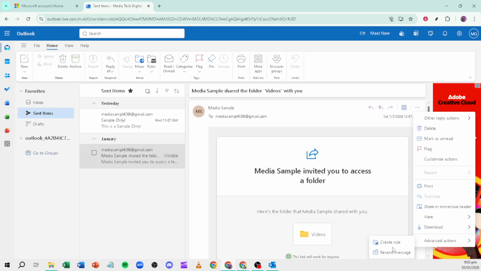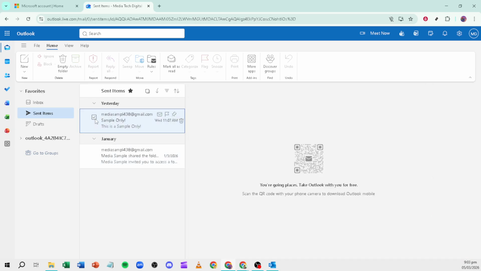From the menu, choose Advanced Actions. This expands a dedicated list of less common options designed for managing a sent message. Taking this route helps you avoid digging around in settings and brings you right to the tools built for after-the-fact fixes. Now click Resend or Recall Message.